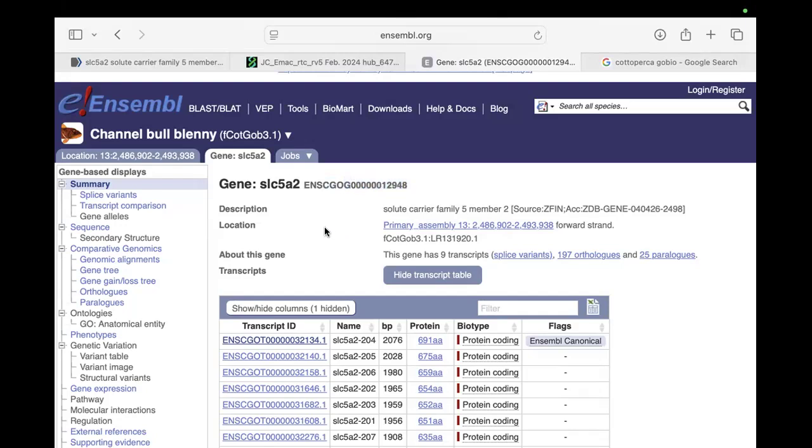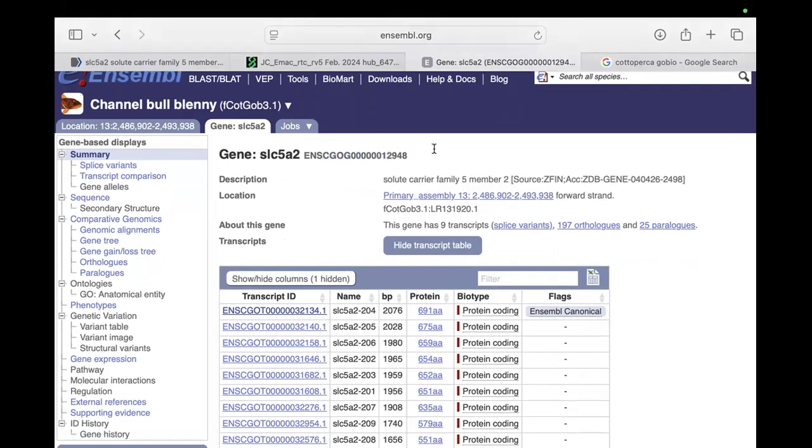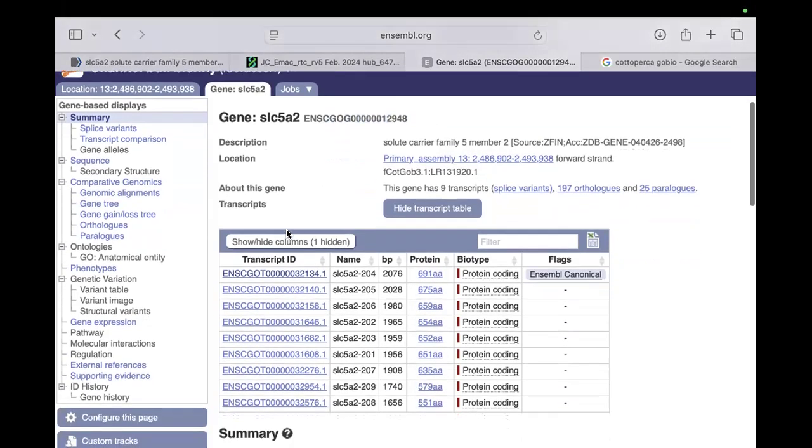Okay, on Ensembl, you can see this is the same gene again, which is in a different fish. And for this gene, you can see there is extra information available: this gene has 9 transcripts. Now, what is a transcript? So can anyone tell me why we have introns in the genes? If they are not making protein, why are they there? Is there any role of introns?